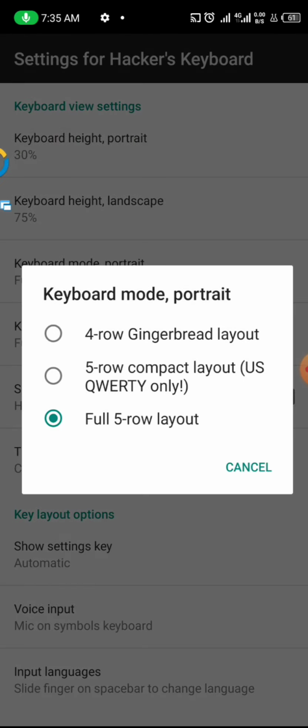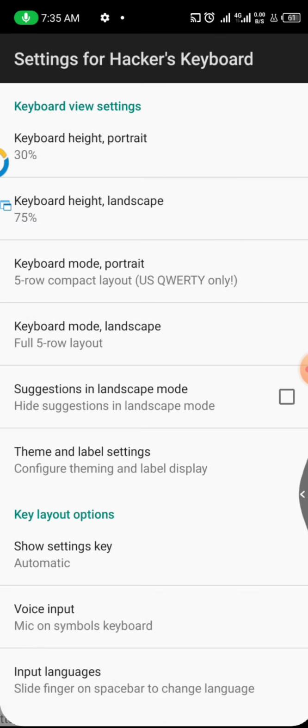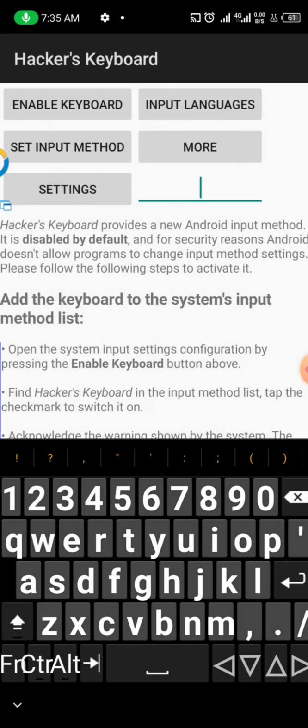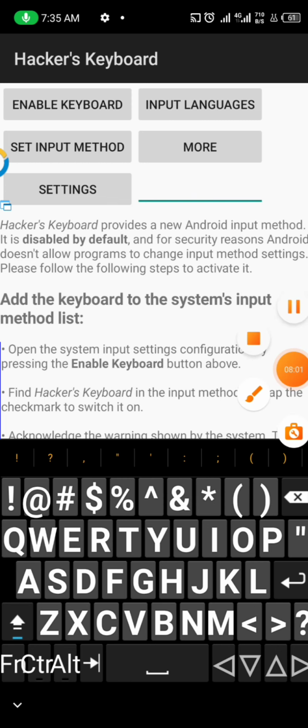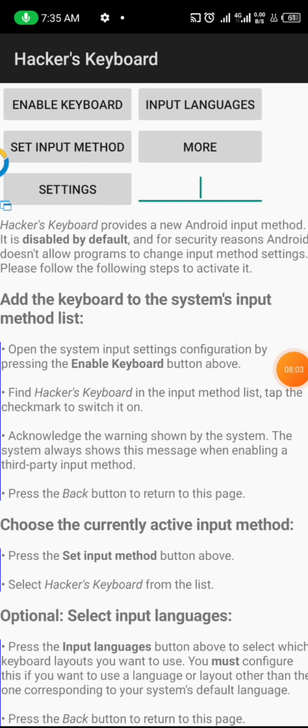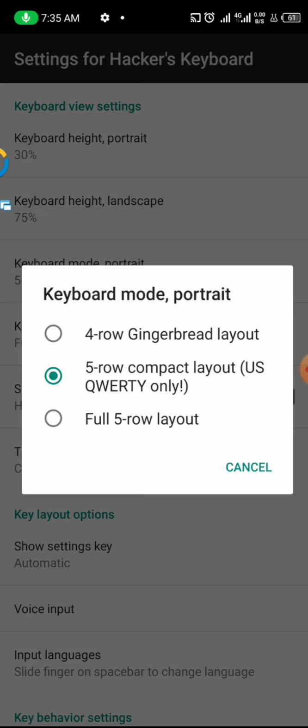Testing out this other one, US QWERTY only. You see, if I go back now and test the keyboard, you see how it's looking now. You see how messed up it looks. It's not as refined as I want. So I wouldn't want something like that. So you have to make sure that you are sticking to these settings just to make sure that everything works perfectly for you.